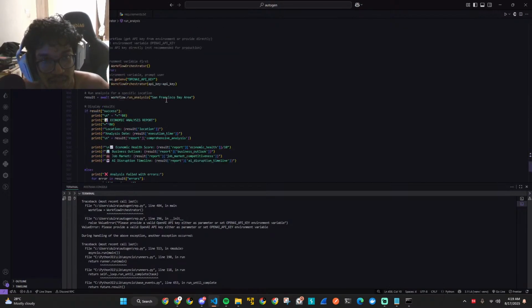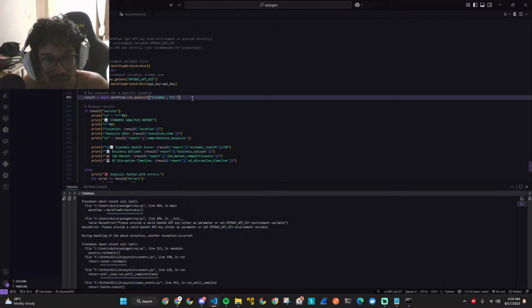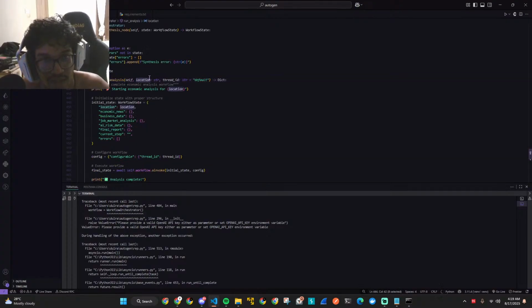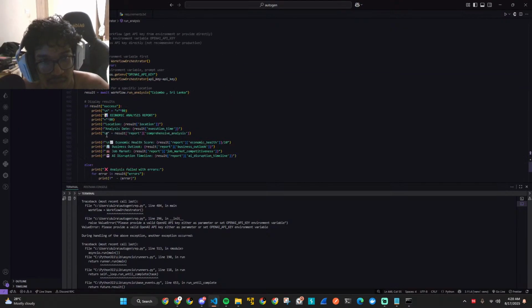So we can modify this to Colombo, Sri Lanka. What is my current location? Because that is the argument that we're giving here. So this one is by default. Thread ID is default by default, so that's what we have here. And we have the location, which is going to be changing depending on the different scenarios, which I have set to Colombo, Sri Lanka. And if it is successful, then we will display all this information.